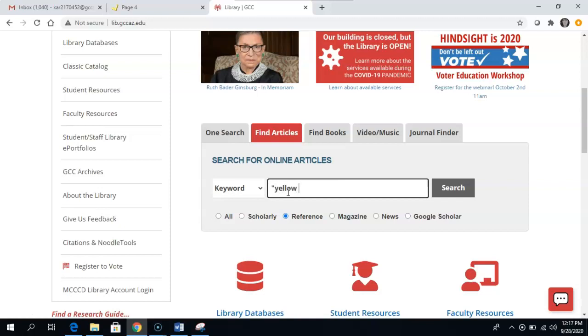In this example, I am looking for articles on yellow fever. I put the words that I want to find together between quotation marks. The database is searching for each of these words. The quotation marks tell the database that I want to find these words in this particular order.